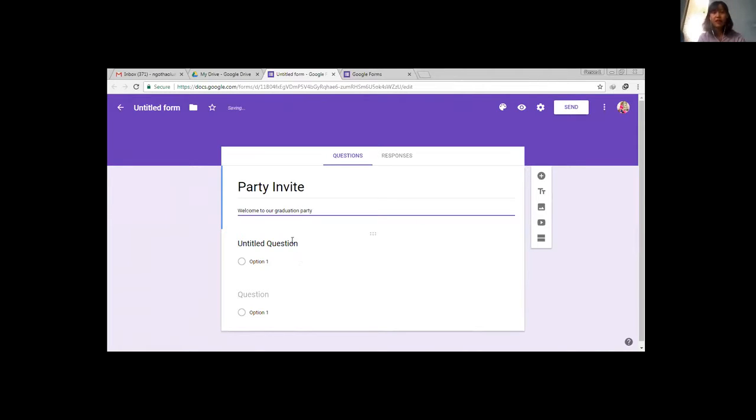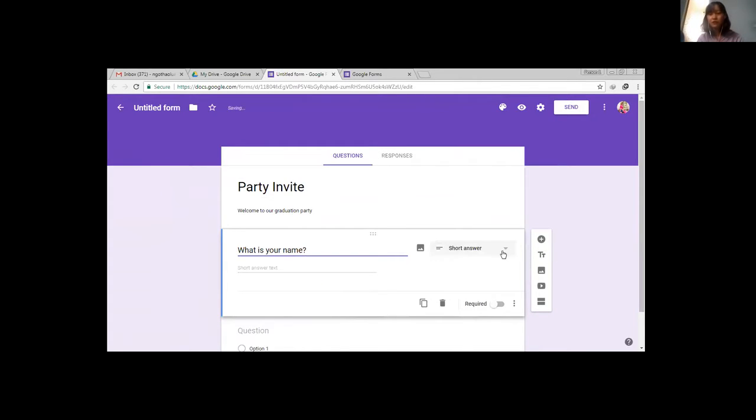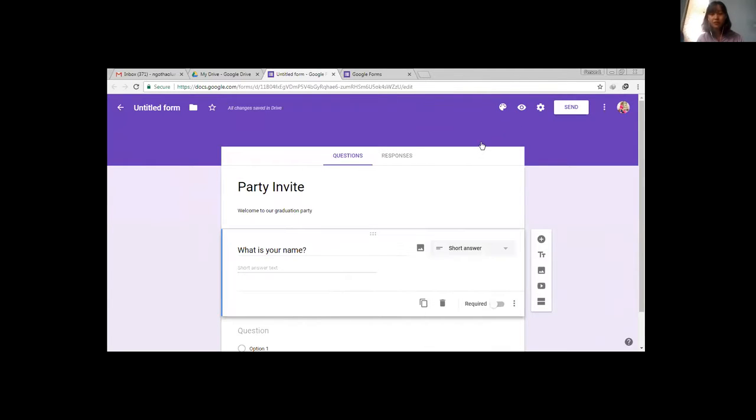Yeah, you can edit your questions here. The first one is, for example, what is your name? And you can edit your question type here, and you have 11 types of questions: short answer, paragraph, multiple choice, check boxes, drop down, file upload, linear scale, multiple choice grid, check box grid, and date and time. And with this question, I will choose short answer.